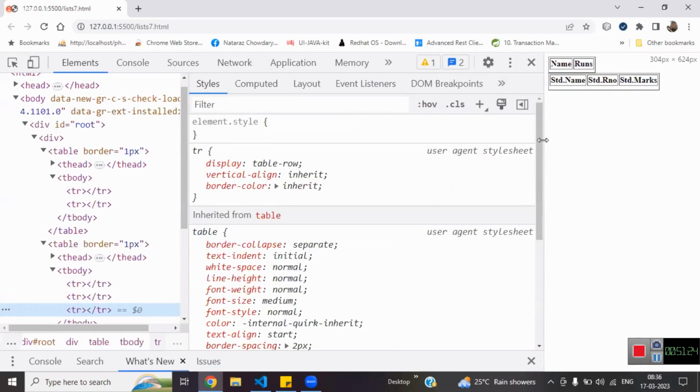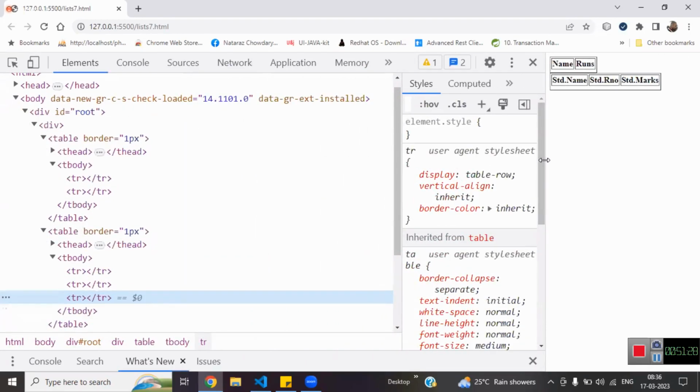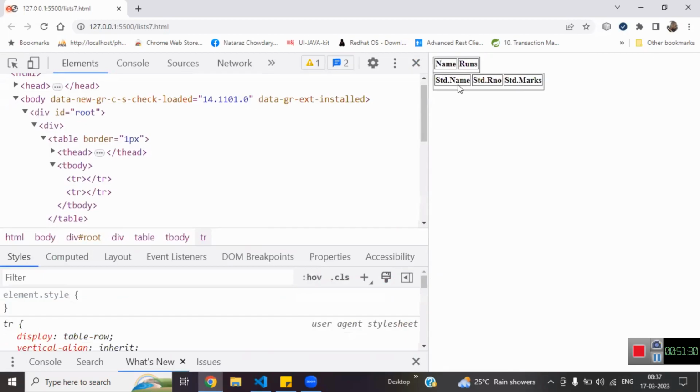Okay, three rows created. The next one. Now, each and every row contains how many columns? You decide. Okay, first table contains two columns, second table contains three columns.